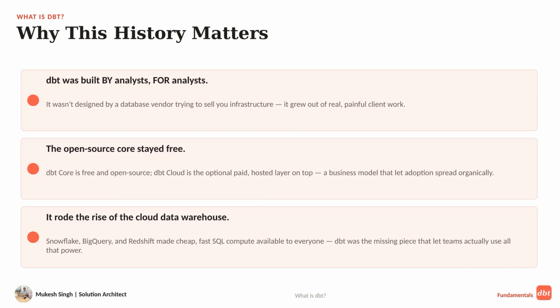Its timing also lined up perfectly with the rise of cheap, fast cloud warehouses like Snowflake and BigQuery, which gave ordinary companies enormous compute power. dbt turned out to be exactly the missing piece that let teams put that power to good use.